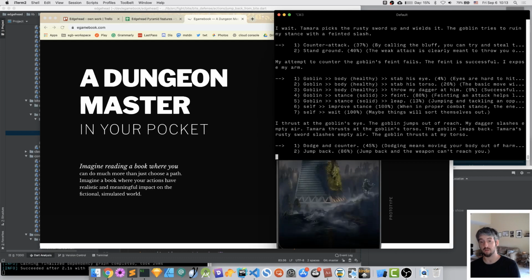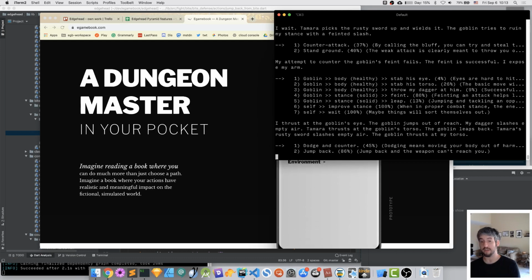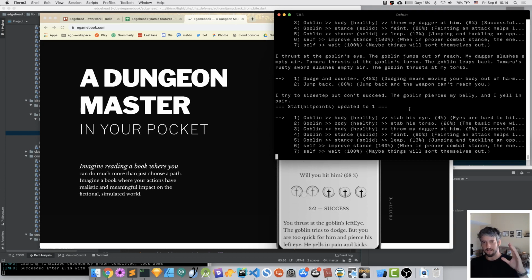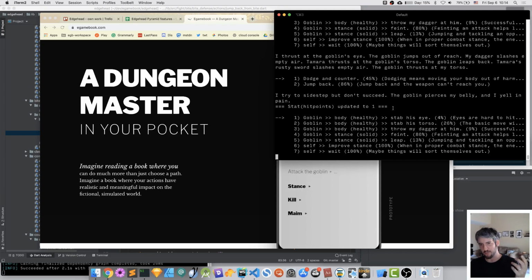Okay, so I am gonna fail in dodging. See, and now I try to sidestep, but look, see, the goblin pierces my belly and I yell in pain. So I get pierced by a rusty sword in my belly. Okay, so see that, like, I do have hit points here, but these are probably not even going to show up for the player.